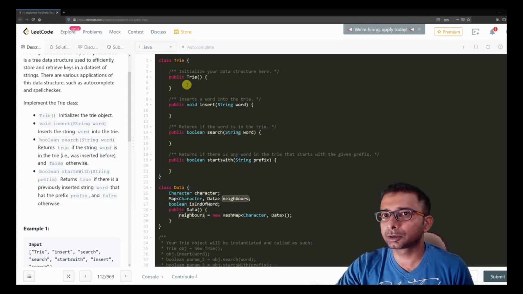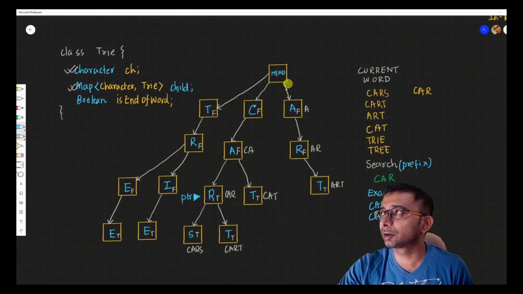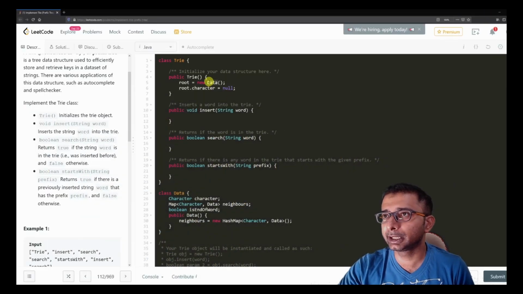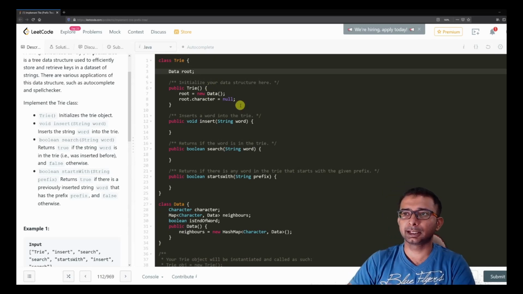As a part of the constructor, we are going to create this head node over here, right? We have this fake head or the dummy head, from where everything begins. We are going to create that, and we also need to store that, right? You can see that I have referred to it as root. So let's put the root over here. We have initialized the root.